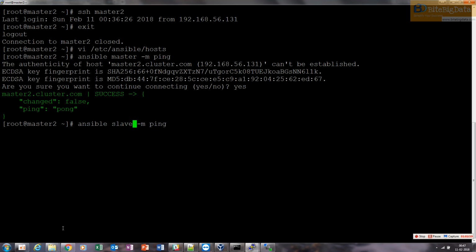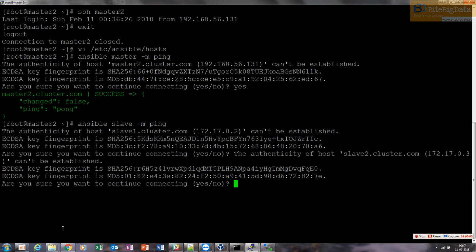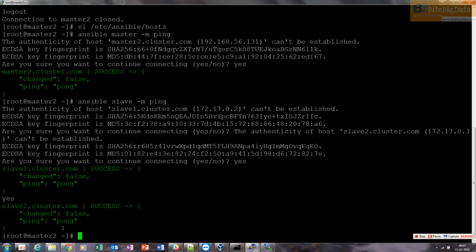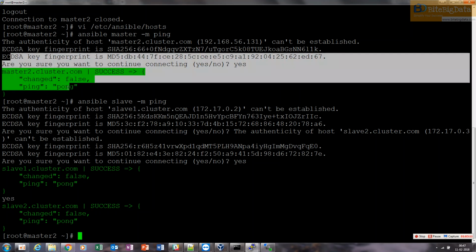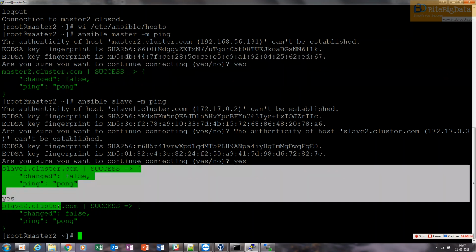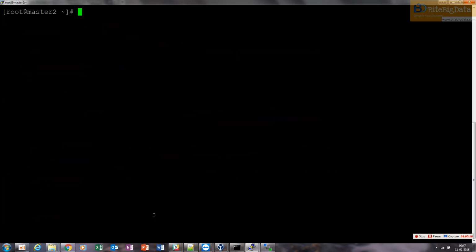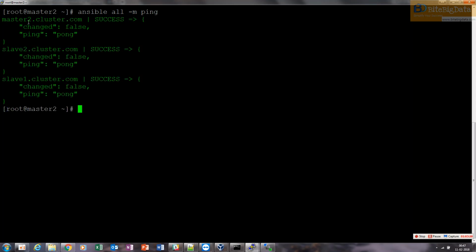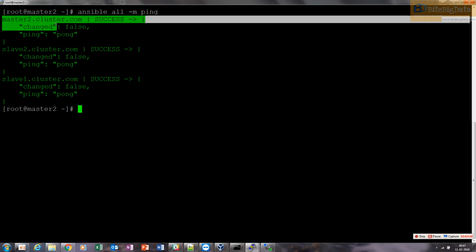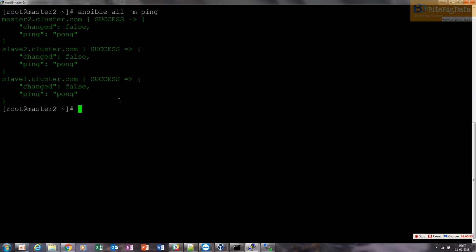Let me try to ping both the slave machines one by one. I will say yes. I will say yes. Okay, so both my master machine and slave machines are visible to Ansible. Let me retest it. I will say ansible, and instead of both I will say all. Let's check if it works for all the machines. So yeah, we are able to ping master 2, slave 1, and slave 2 also.